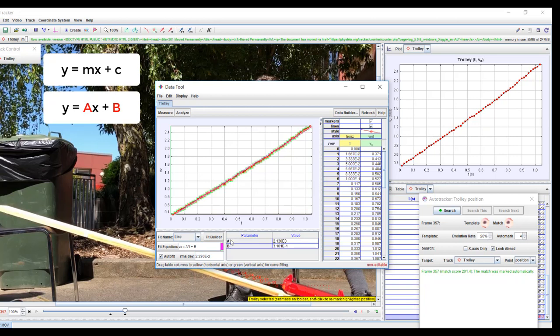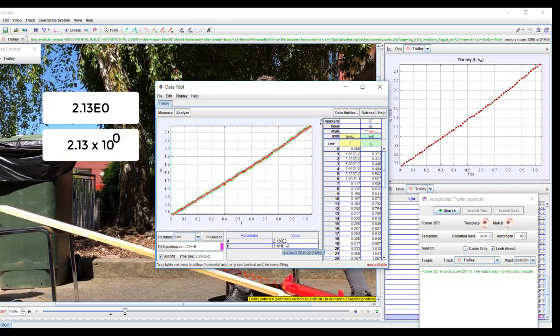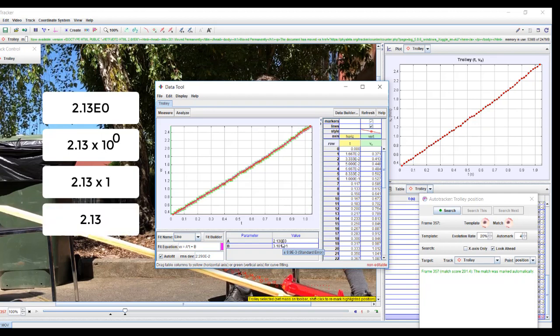We're interested in the first one. This is actually representing the gradient. Instead of m, they're using a. And they've told me here the gradient of this line, which is the gradient of the velocity time graph, to be called acceleration, is 2.13 meters per second per second. The e to the naught, don't worry, that means 10 to the power of naught, which represents 1, so it's just 2.13 times 1.